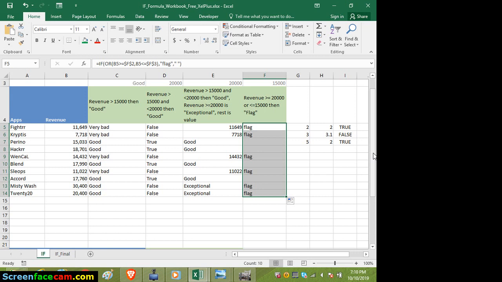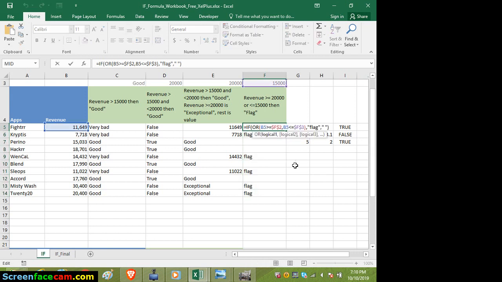I'll open up the formula. This is the formula. If you want to know whether to use OR or AND, okay.